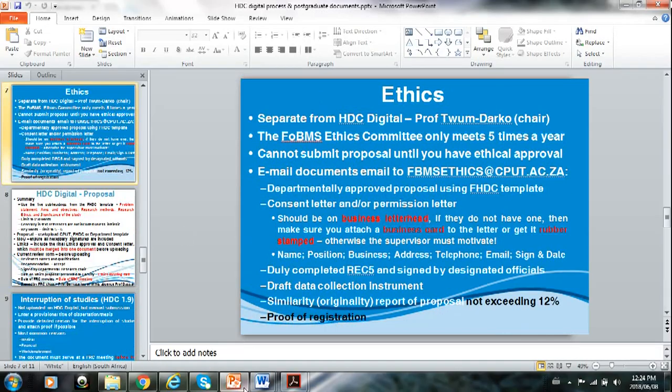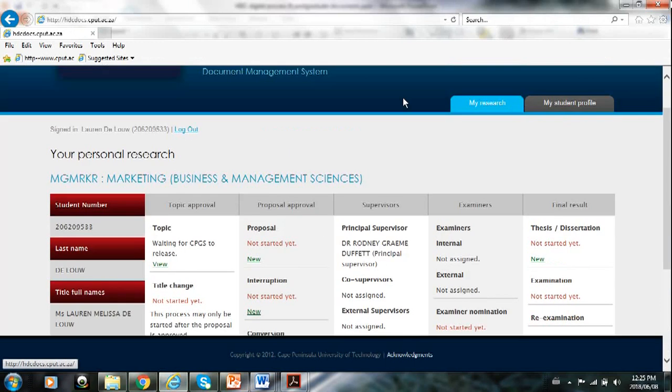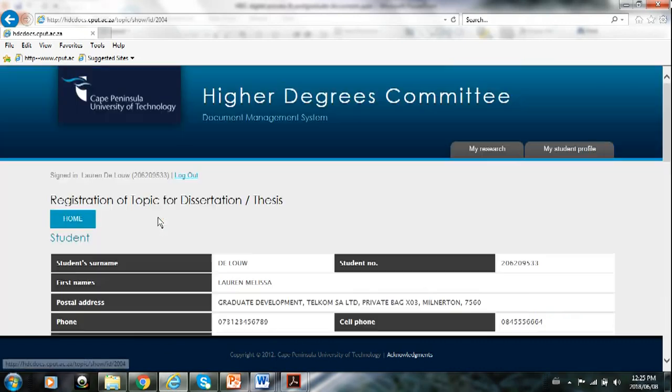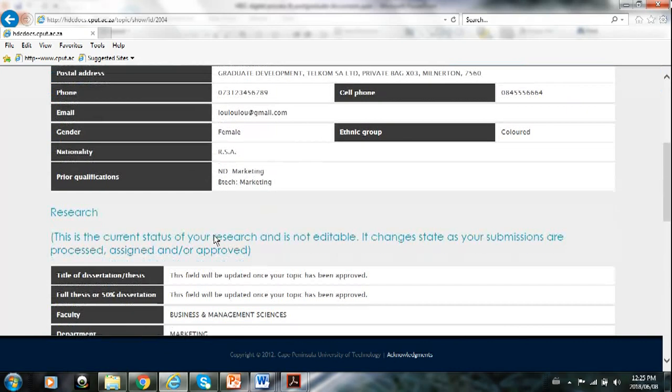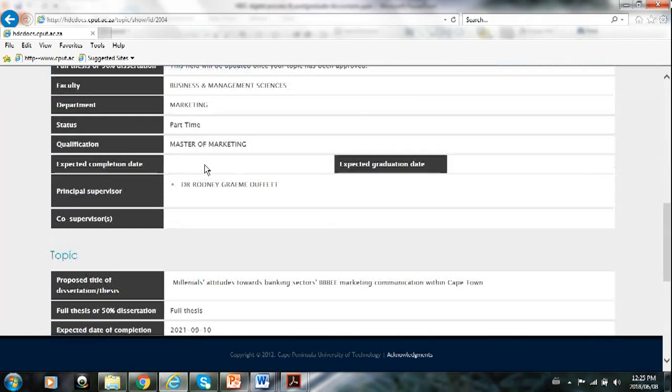So let's go to a more practical demonstration. As a student, once you've updated your profile, you'll see topic approval. Now you would see this waiting for student to release, but this student of mine is a bit further on, so they're waiting for the Center for Postgraduates to release. But we can still view it nevertheless, and you can see there the ND and BTech marketing displays.